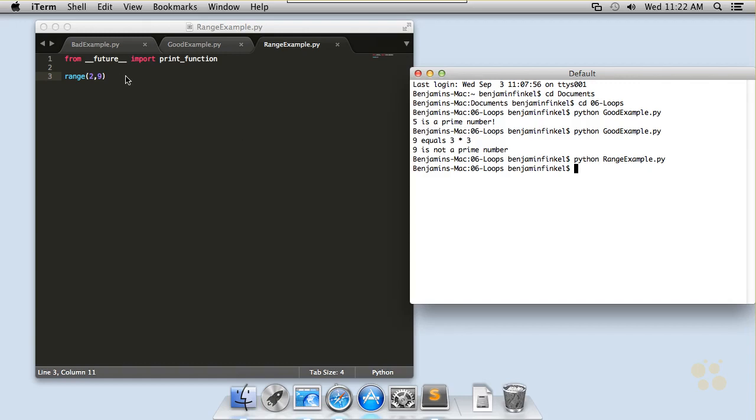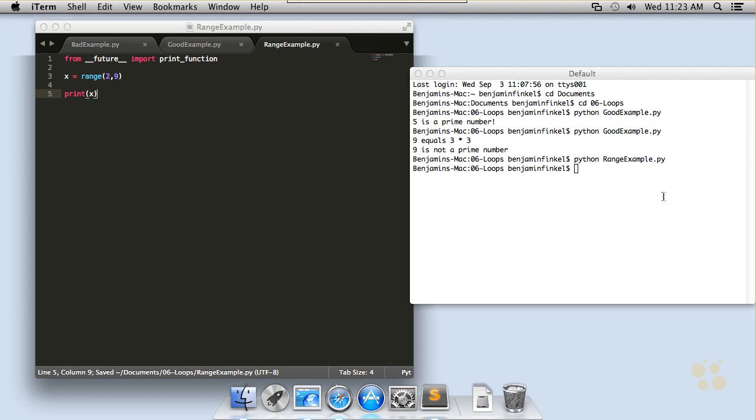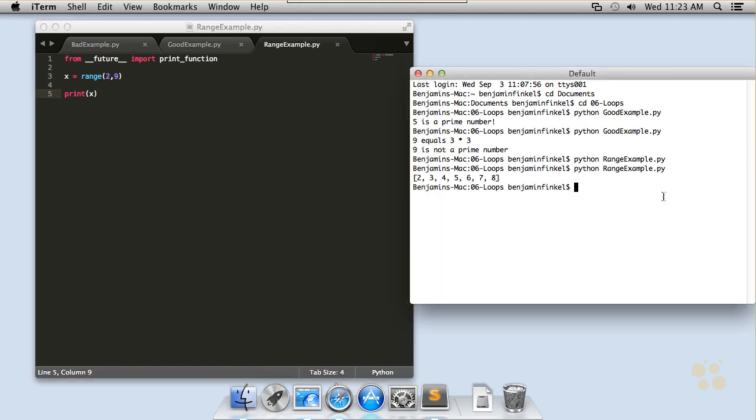What I need to do is assign the value that's returned from range to a variable. So let's say x equals range. Fair enough. And then I'm going to print x. That all makes sense, right? So now let's run my range example. And you can see what I've got here. I've got the numbers 2 through 8 inside of square brackets. 2, 3, 4, 5, 6, 7, 8. And those are all inside of the square brackets.